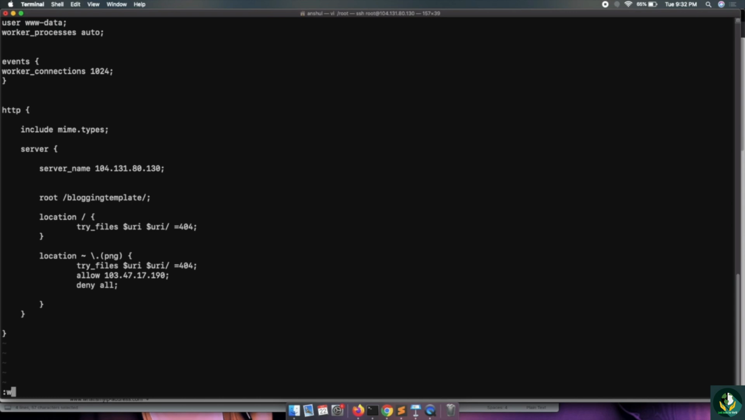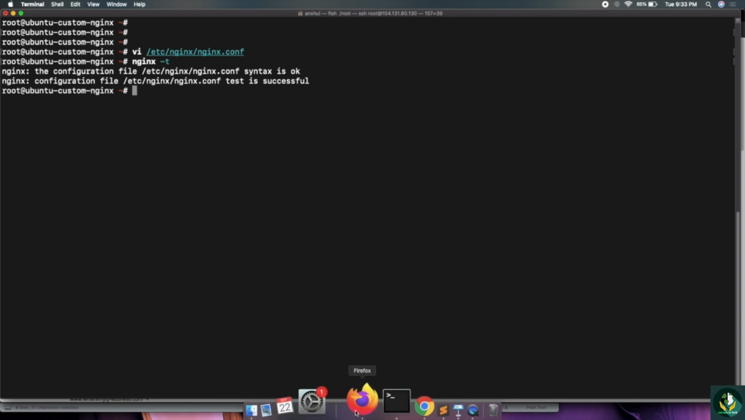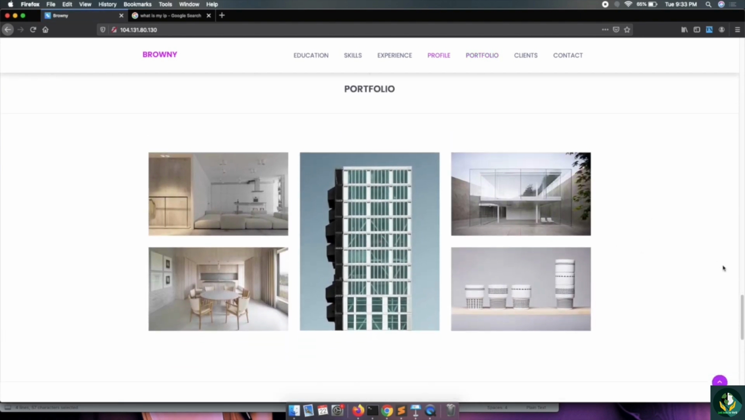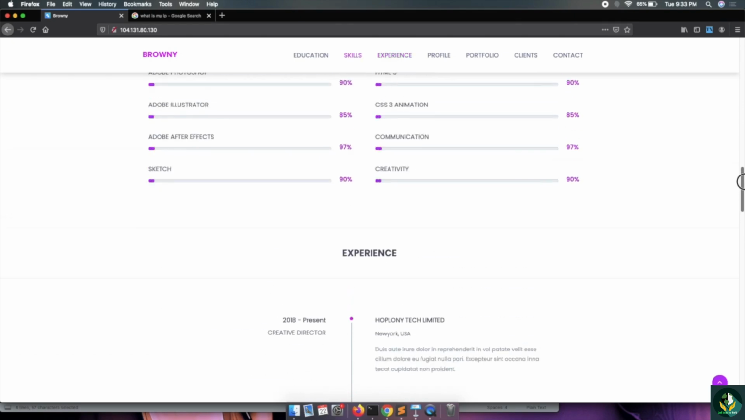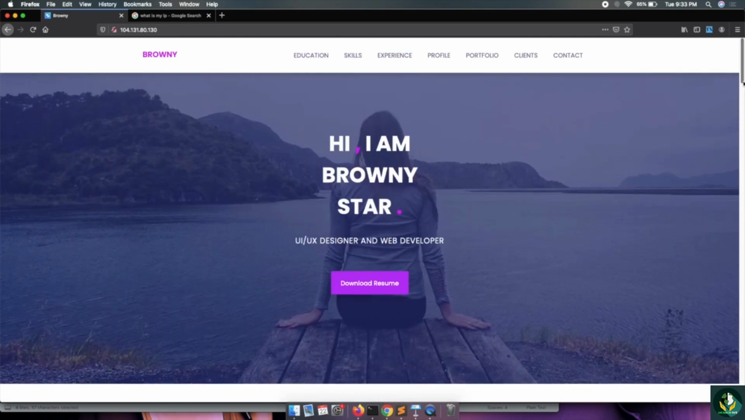Let's close this and verify the NGINX configuration with nginx -t. The configuration is okay, but before reloading NGINX, let's verify the website. If I go over here and refresh my website in the browser, you can see I'm able to download all the images. These are the JPG files, but these files are PNG files, right? And I'm able to access my complete website.